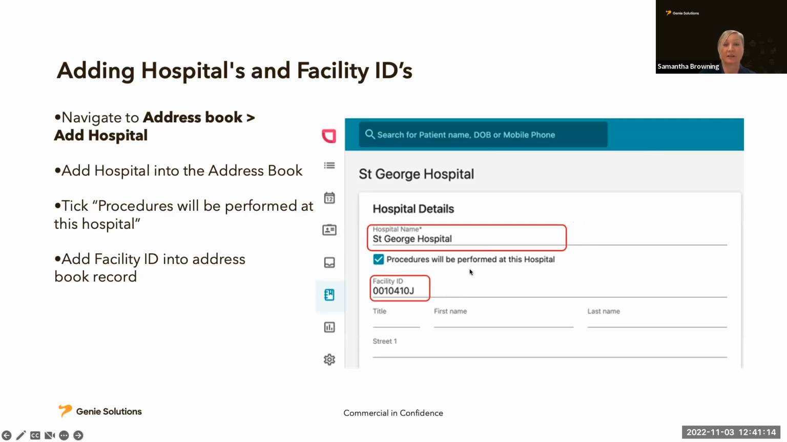Now, if you're not sure what the facility ID is, you can go straight to Google and type in hospital facility IDs, and that will take you to a Medicare webpage that will list all the facility IDs for every hospital, and you can just copy and paste it from there.